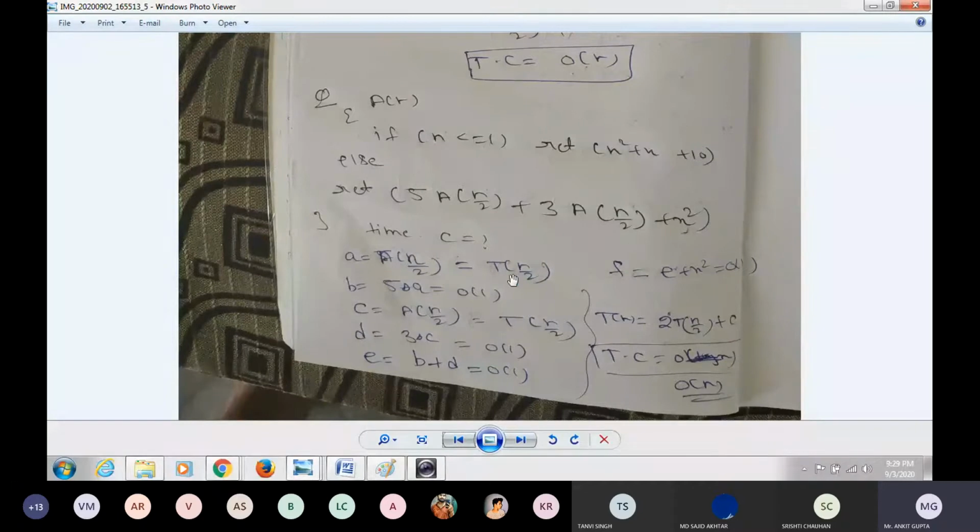So T of n is equal to T of n by 2 plus T of n by 2 plus constant, that is 2T of n by 2 plus constant. That is order of n complexity. Did you get this? It is simple.